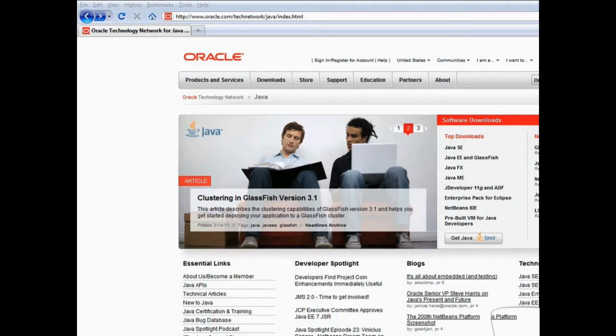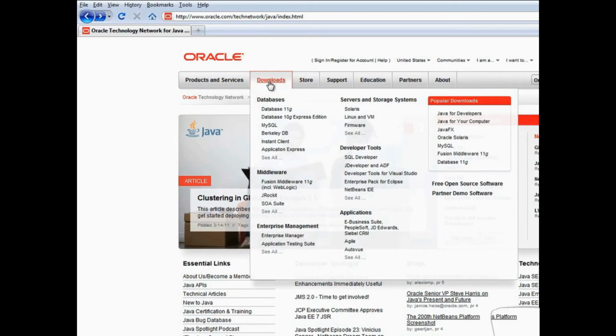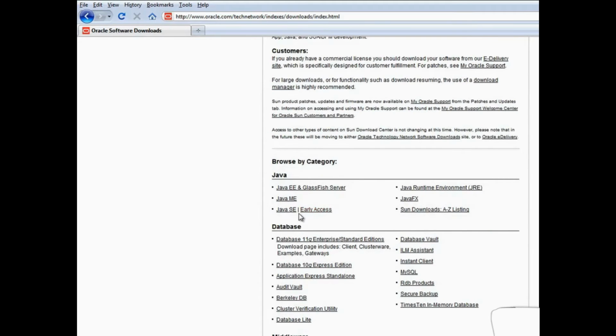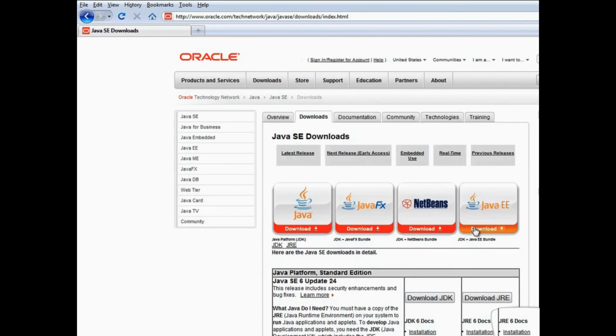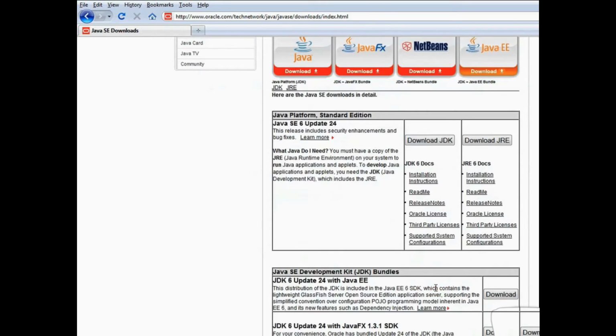To get started programming in Java, we need to download and install the compiler and the Java virtual machine that we'll use to create and run programs. So open your browser and go to oracle.com/technetwork/java/index.html. And when you get there, select the Downloads tab. Scroll down and look for Java SE under Browse by Category and select that link. Then down towards the bottom, I'll scroll it up a little bit. Under Java Platform Standard Edition, we have the Download JDK button.